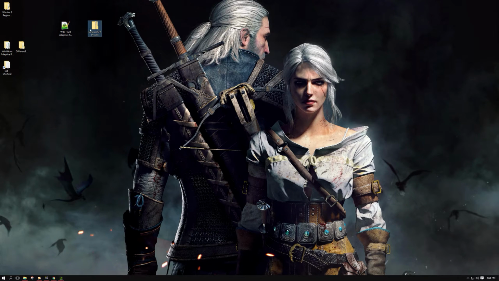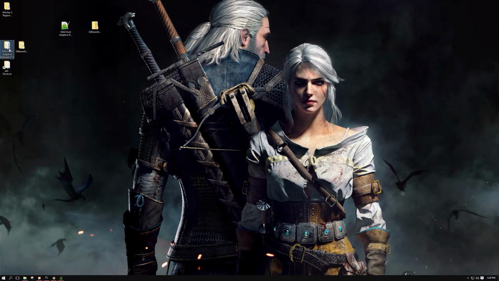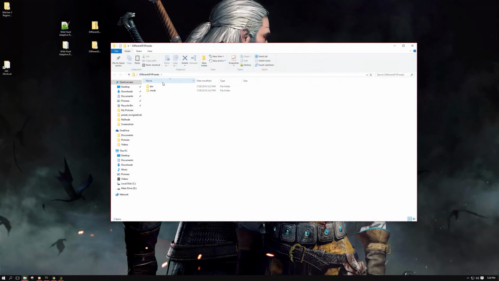And I've already extracted. You're going to want to extract them, and I've already done that here. So I got the folders right here. So what you're going to want to do is go ahead and open up this Different ReShade preset folder. And you're going to go ahead and copy these right here, the bin and the mod folder. You're not going to need them after that, so you can just go ahead and close this out.